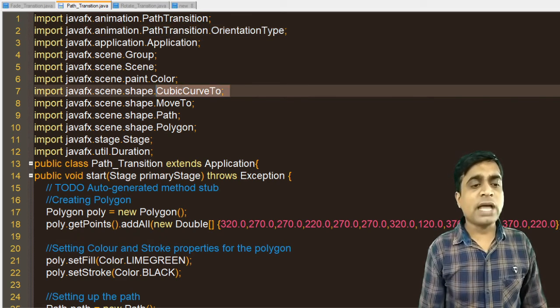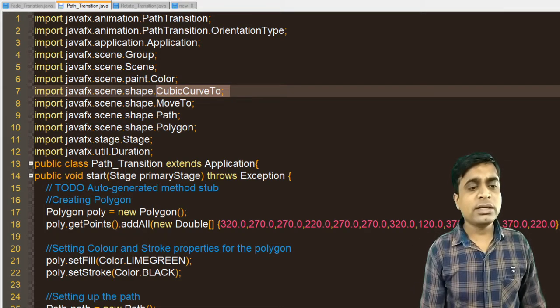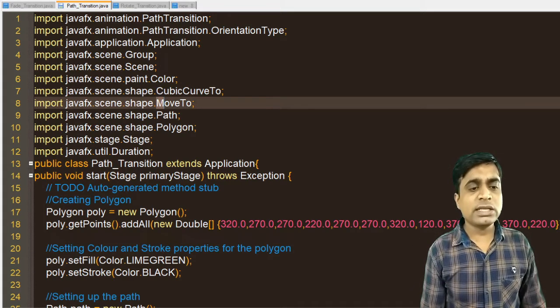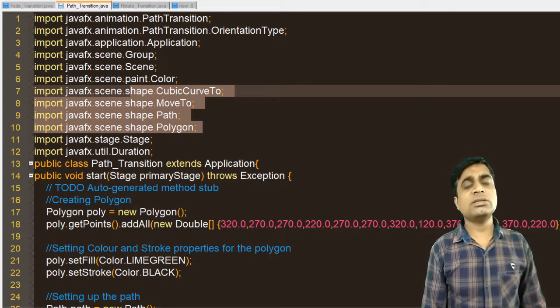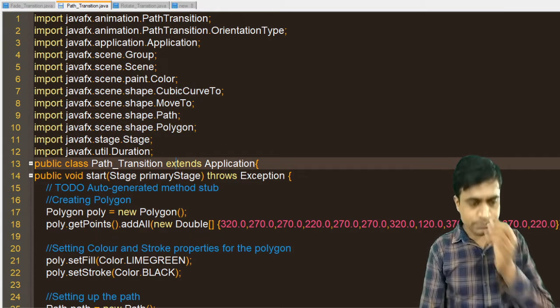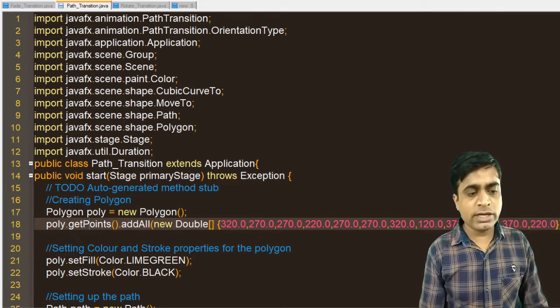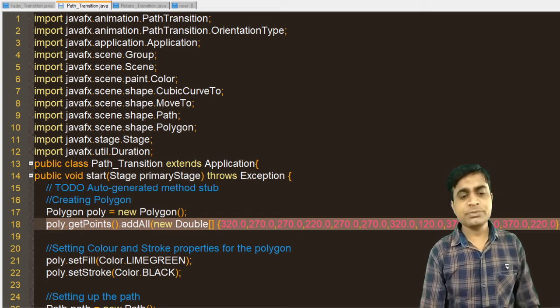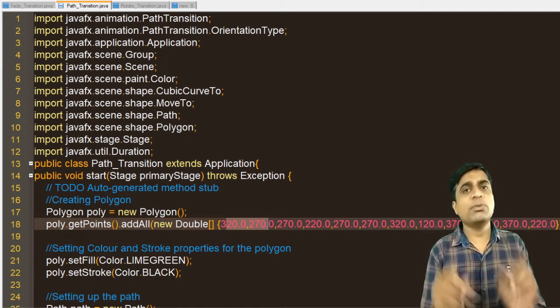Then Shape, CubicCurve, if you want a curve type movement, you write that. Shape, MoveTo, these are the path and polygon. These different shapes are required, so we are using those types of classes in this particular program. Now we need to create one polygon: polygon dot get points dot add all new Double. I am passing the values accordingly. So we need to pass these points accordingly, so the polygon will be created.